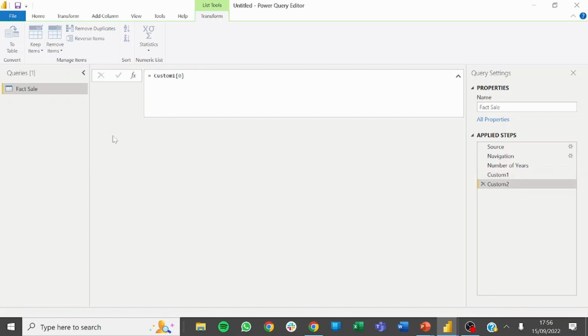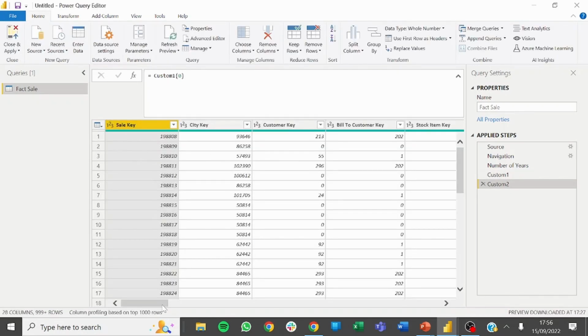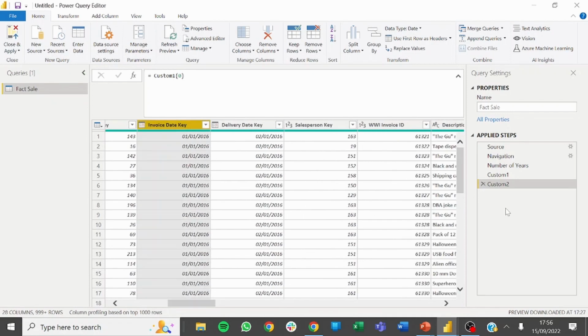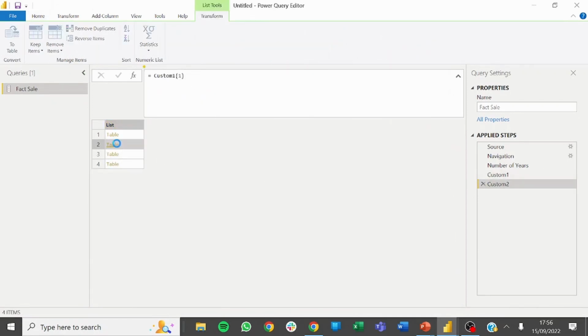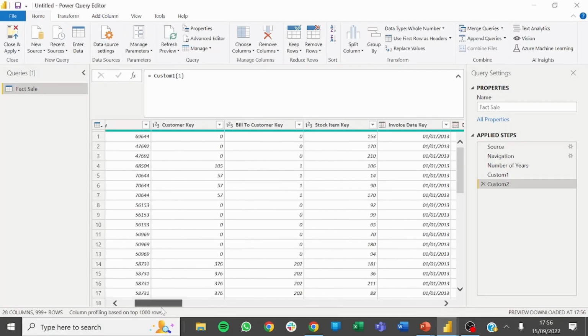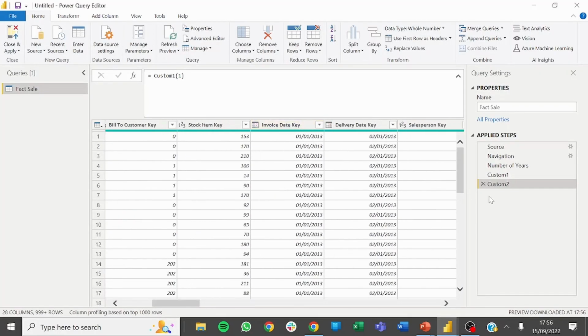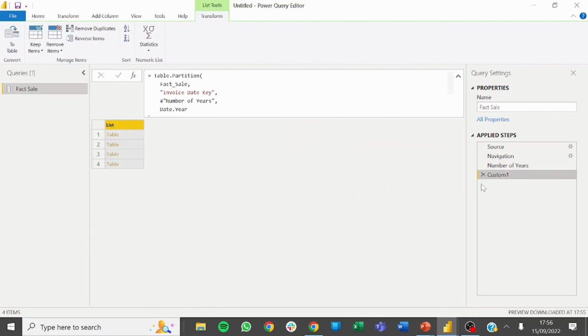If I look at this, you realize that we have the data for which year here. This is the data for 2016. If you check this step, you'll see that this is the data for 2013, a different year. Each year now sits in a separate table. So we can rename this to partition tables. Yeah. So this is what it means to partition a table.